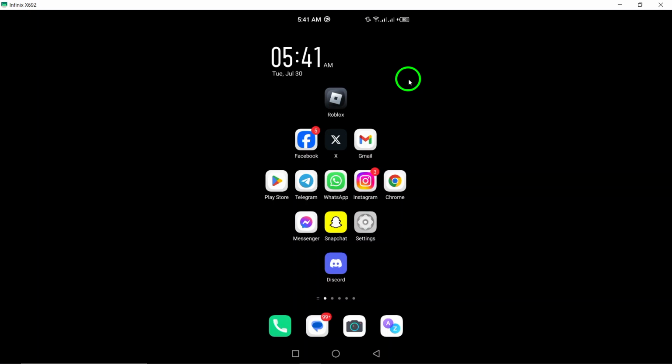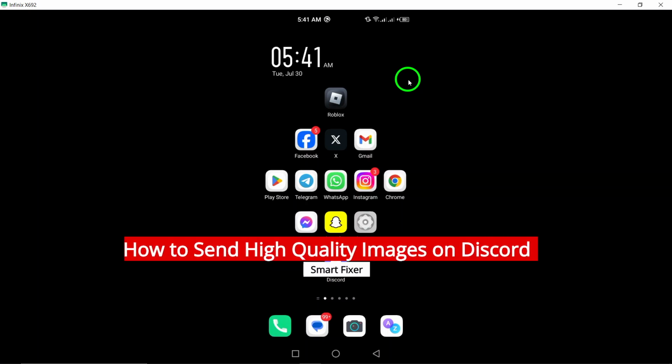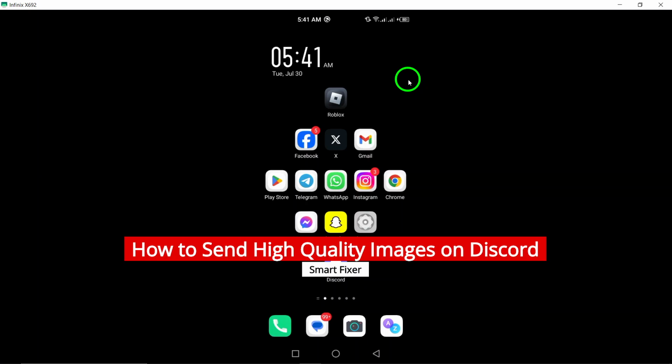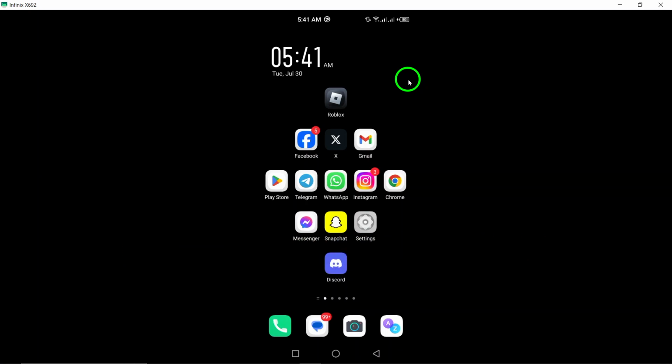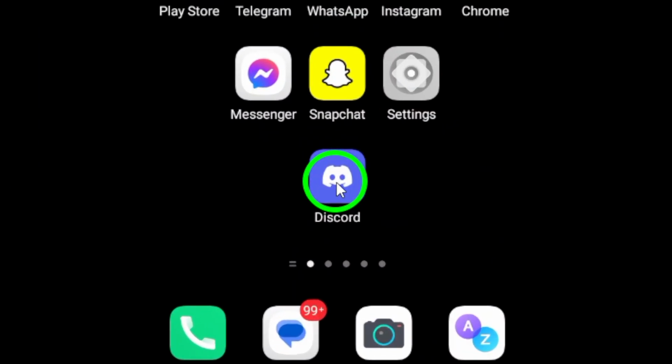Welcome. Today, we're diving into a quick and easy guide on how to send high-quality images on Discord using your Android device. If you've ever experienced fuzzy or pixelated pictures while sharing on Discord, you're in the right place. Let's get started.